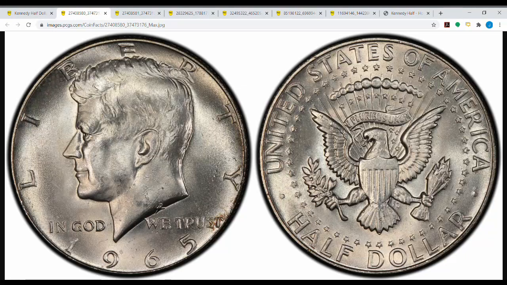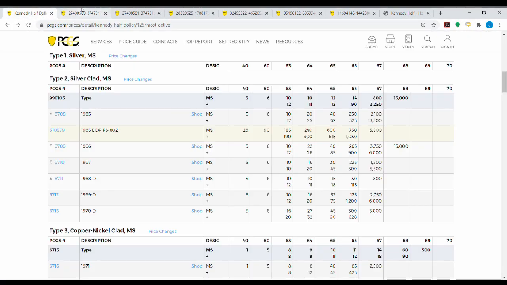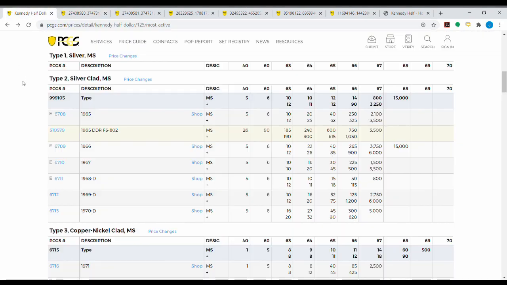So that is going to be your FS, or excuse me, that is the FS802. And again, around America on the reverse, the doubling of the stars and the doubling of America letters. That takes care of your 65. That's the only one that you need to worry about for 65.